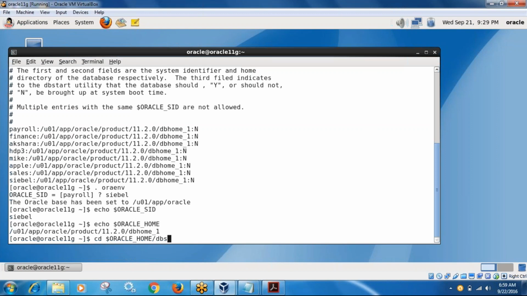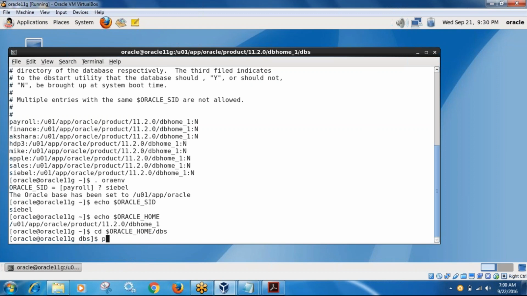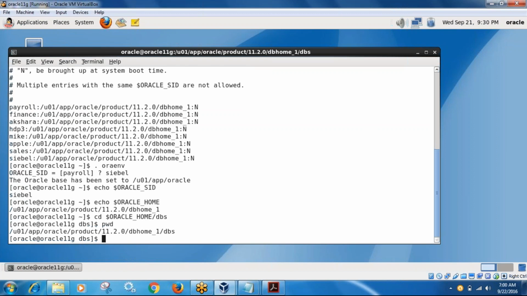What does this dbs directory consist of? You create a pfile, spfile and password files in this particular destination. For each and every database, pfiles will be available, spfiles will be available and password files will be available in this particular destination. So you need to remember this dbs directory a lot. Is it okay? And now, I'm already in the dbs. Please check it out right now. So the directory you can see here.